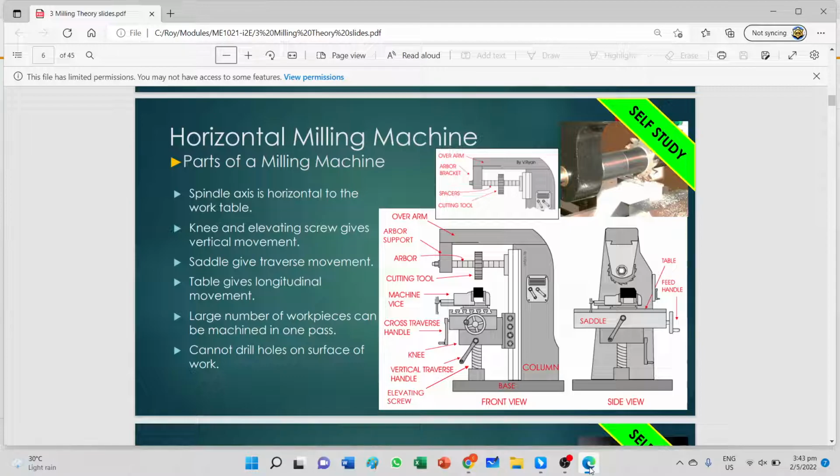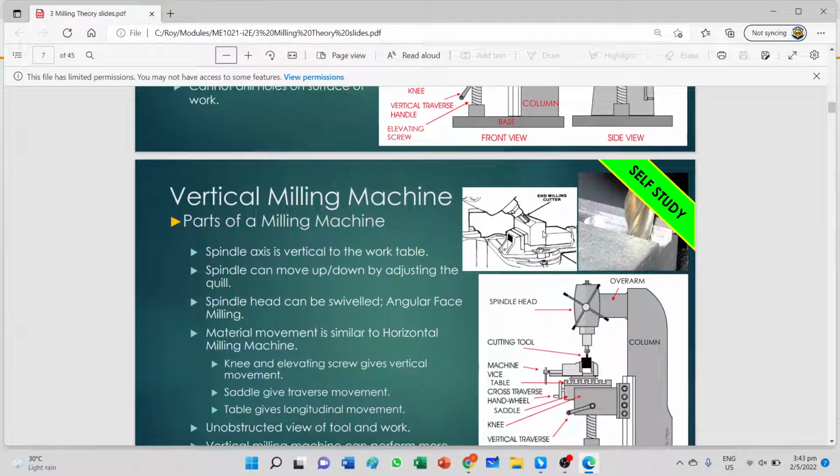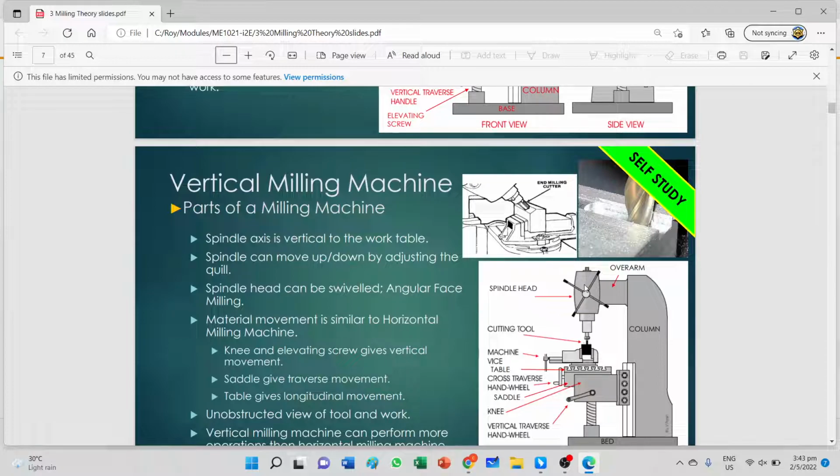For the horizontal milling machine, it's important to understand and label all the parts of the milling machine and what they are for. Okay, this is a horizontal milling machine, meaning to say that the cutter is mounted horizontally across. Can you see it's horizontally across? As compared to the vertical milling machine, where the cutter is mounted vertically to the spindle.